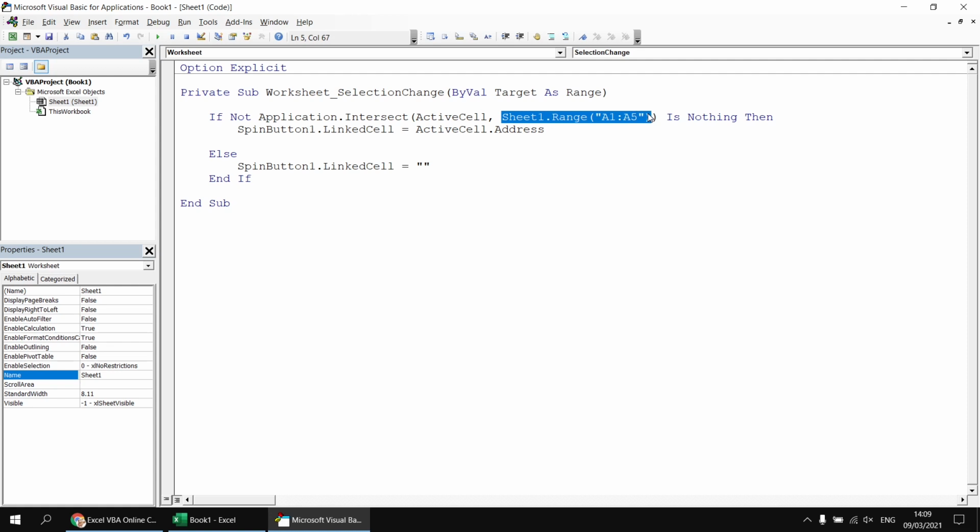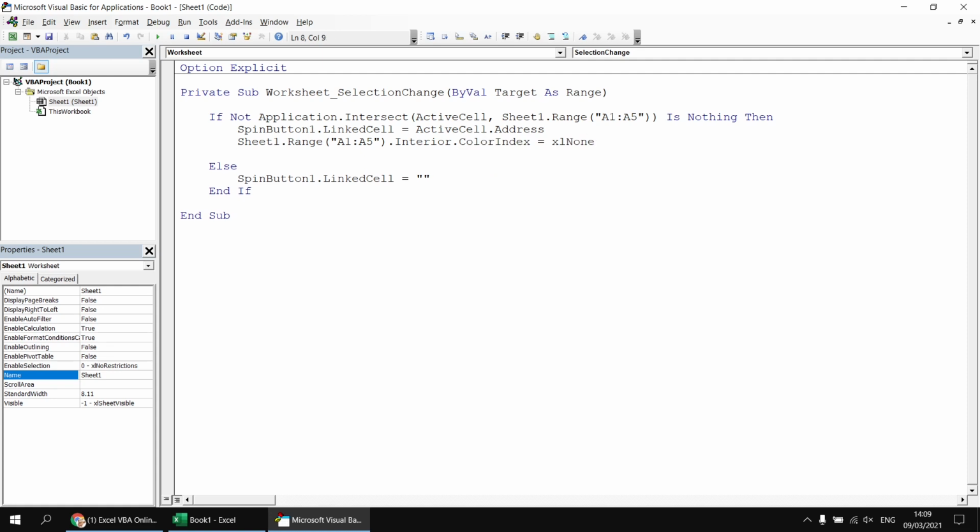Let's first of all clear any colours of any cells in that range at all. So I'm going to say sheet1.range A1 to A5.interior.colorindex equals xlNone to clear any existing background colour.